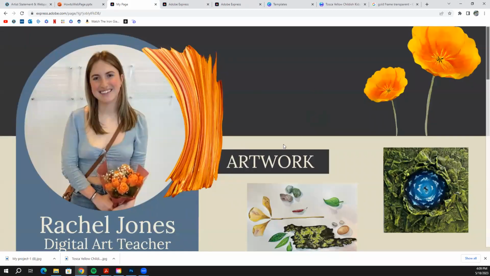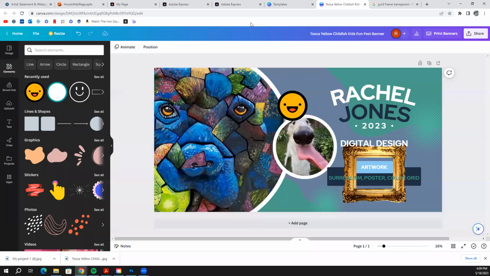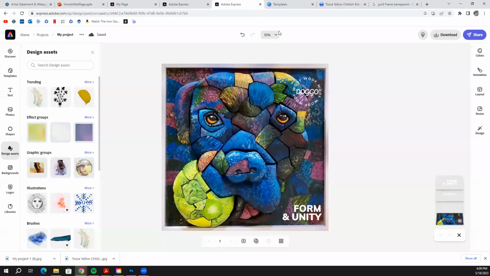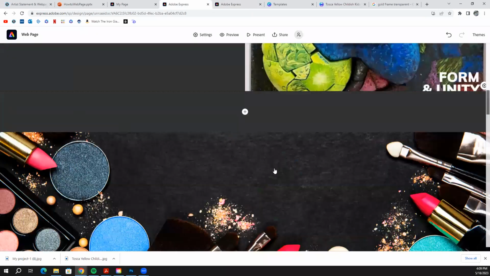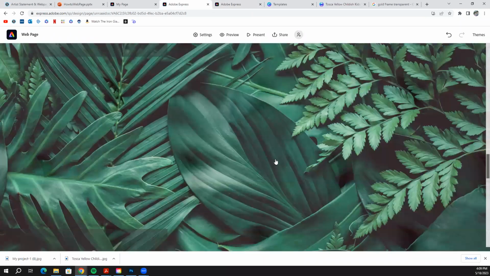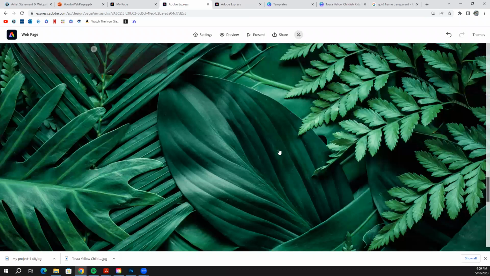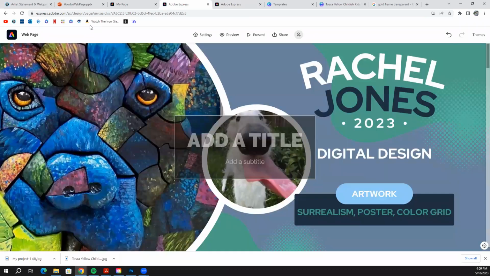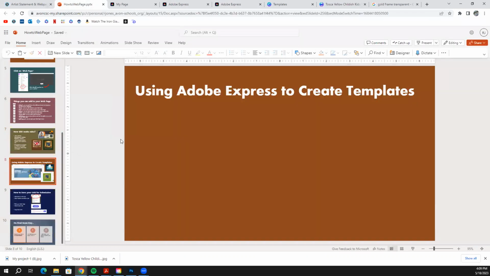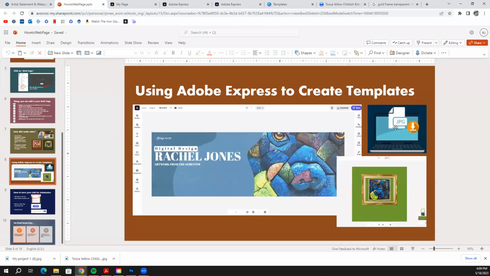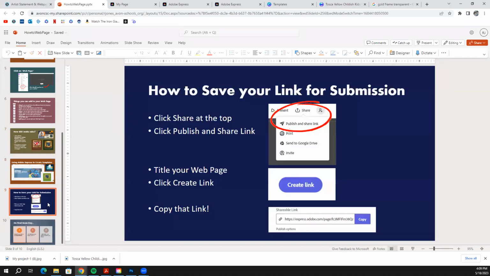So it's up to you whether or not you want to use Photoshop, or if you want to use Canva, or if you want to use Adobe Express, and then put those into your Adobe Express web page. Okay. That is how I have set all of that fun stuff up. Again, this is just showing you that, saving it as a JPEG.